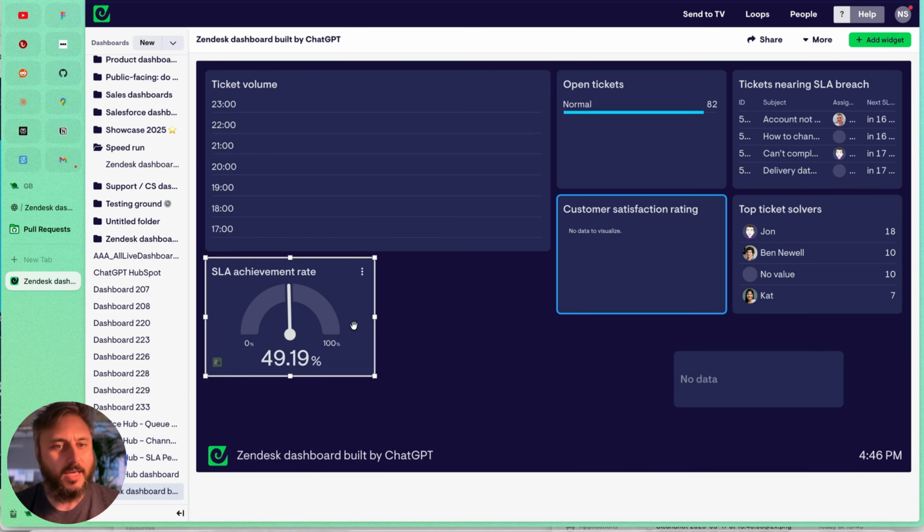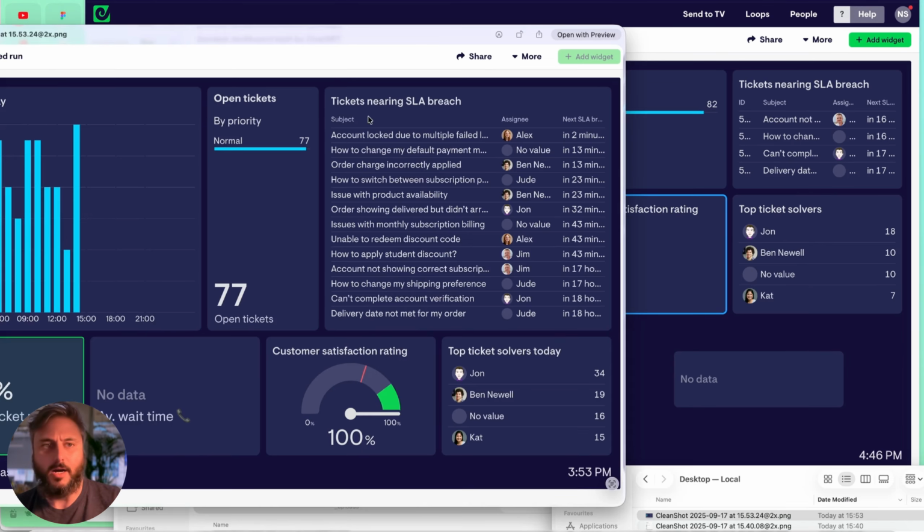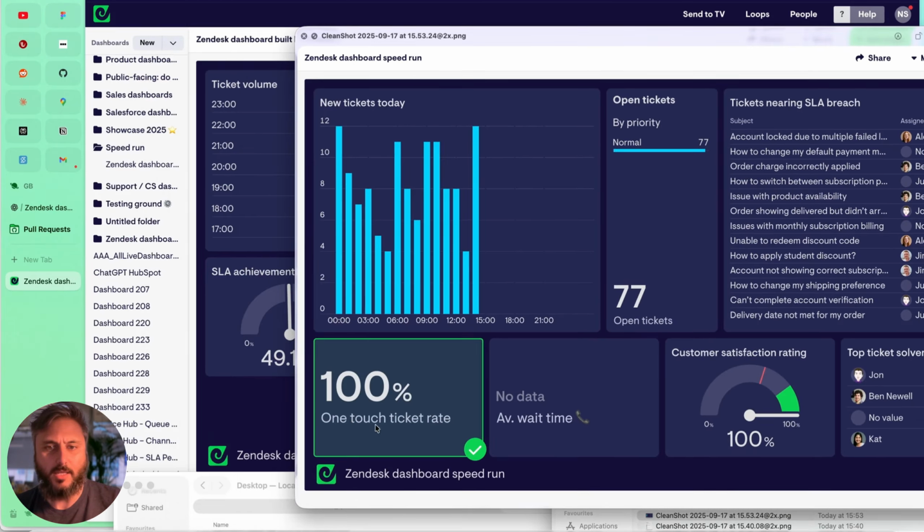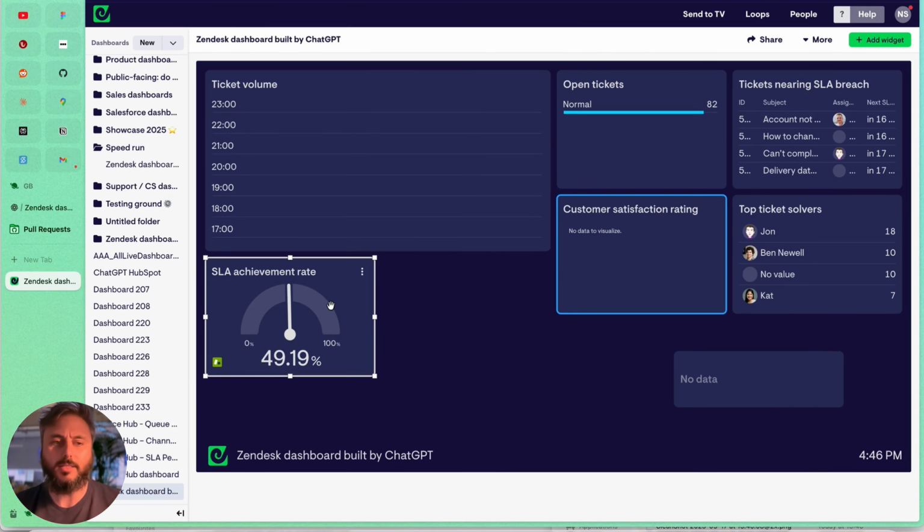I think SLA achievement rate, well, it felt it couldn't find the one-touch ticket rate, which isn't true. We do have that. But I suppose it's chosen a sensible alternative if we wanted to track the performance of our support team. So I'm not going to give it a pass, but an honorary mention for having a crack at it.